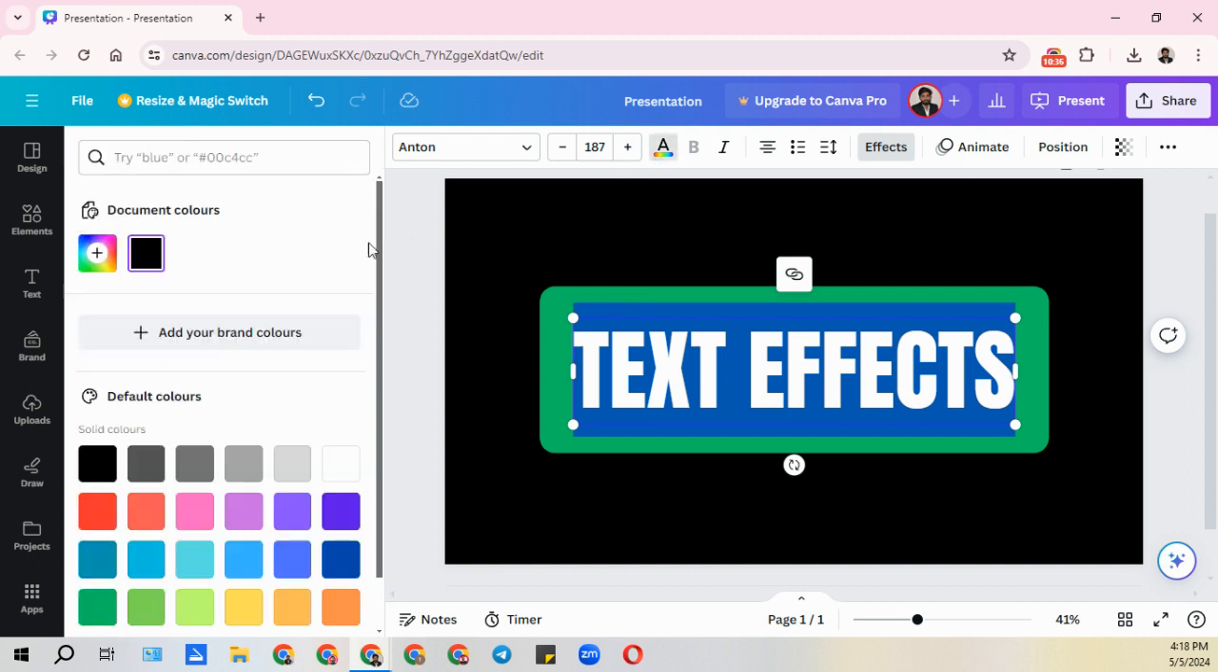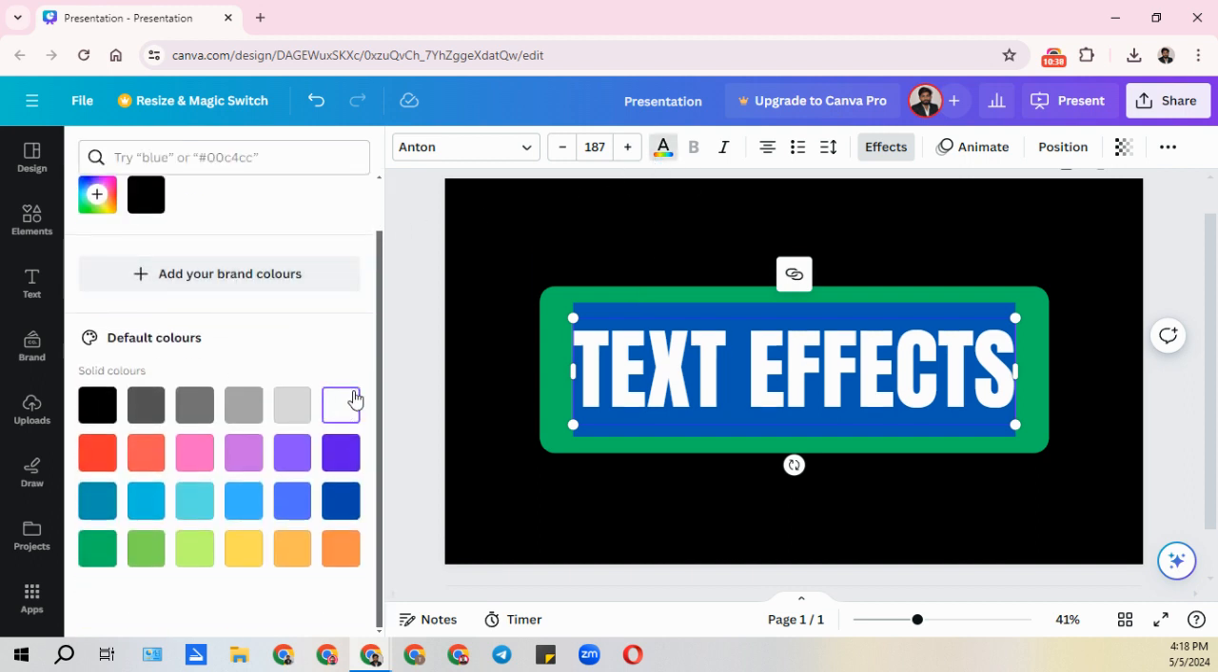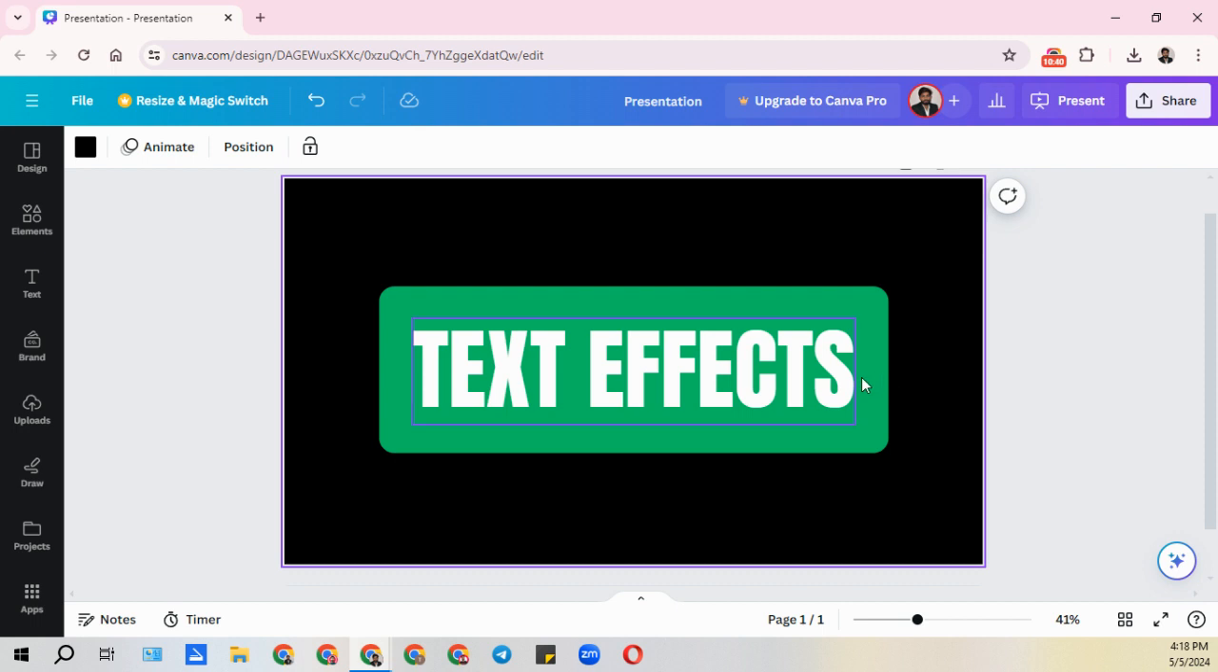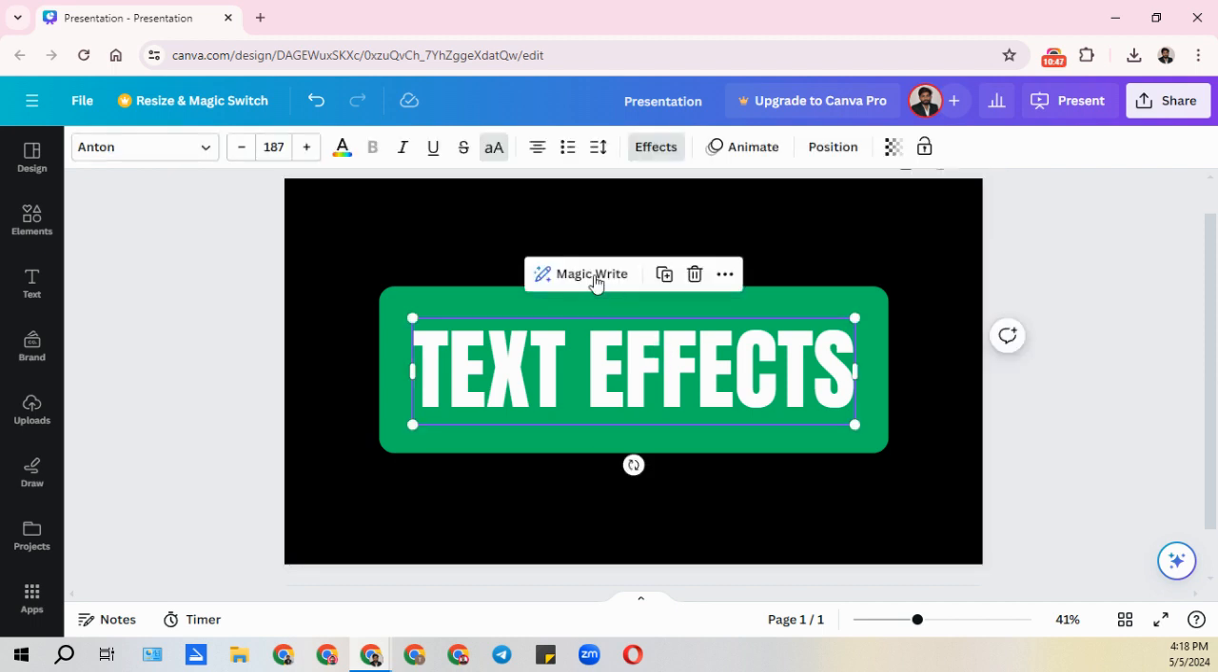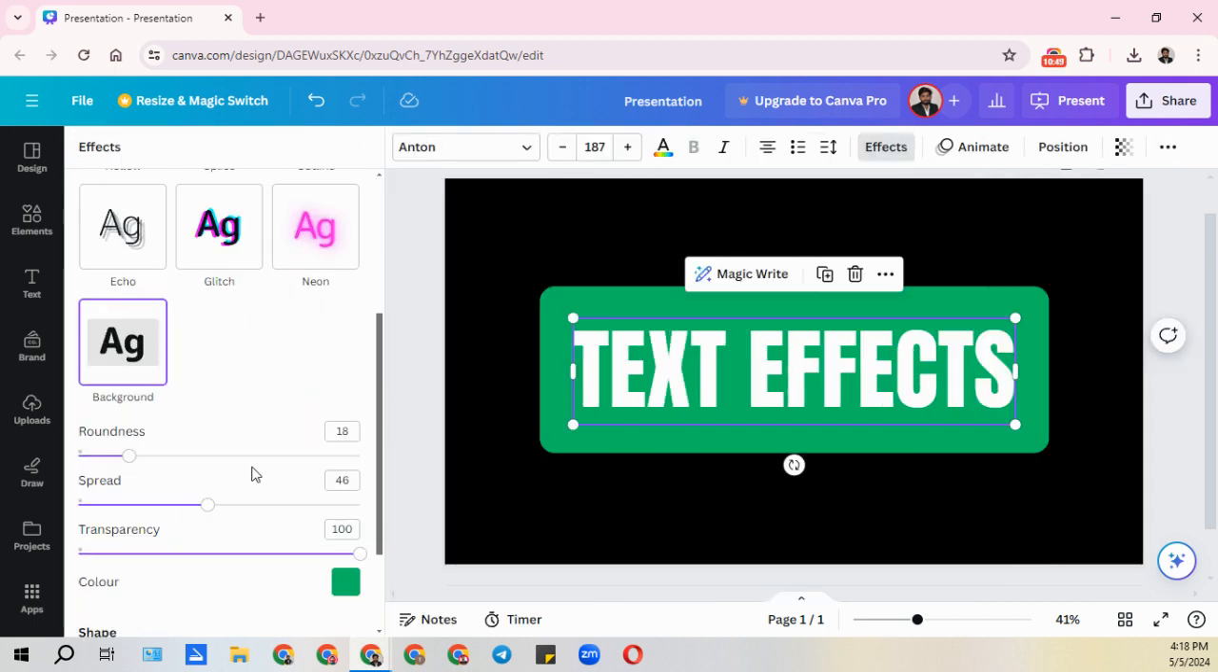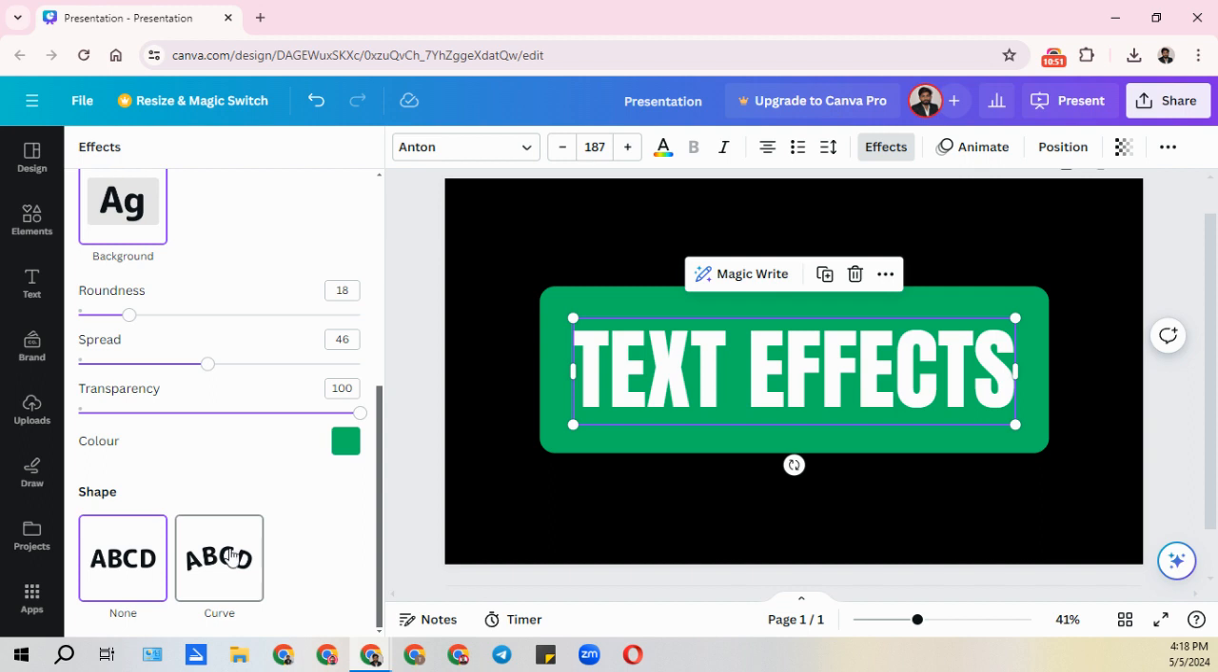So you can experiment with background color and text color accordingly. Then it would create a very good contrast. The last text effect, which is right here, we will discuss in a later video, and I will tell you how you can make use of this text effect while creating logos.